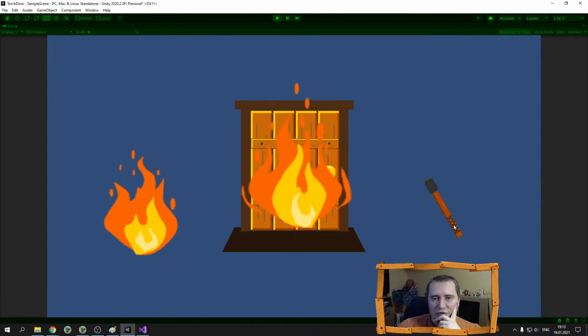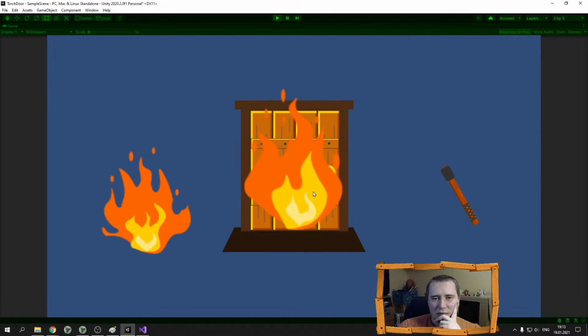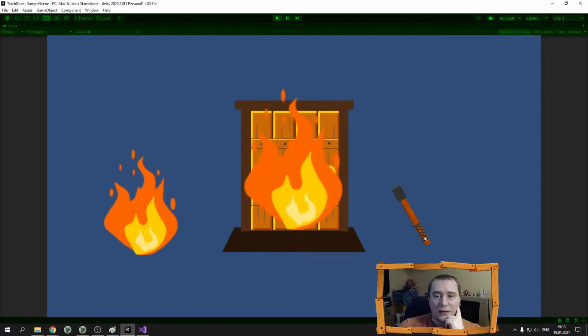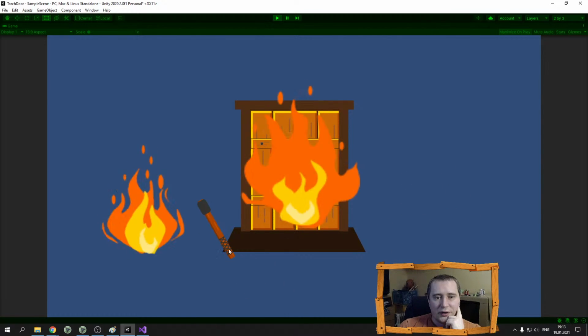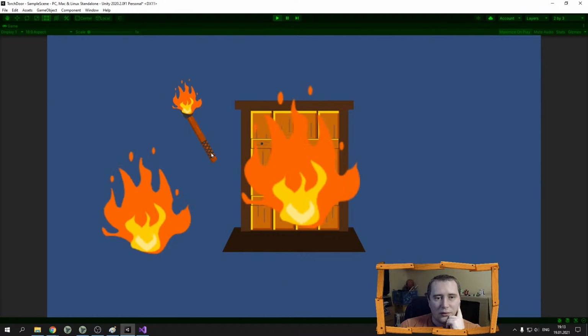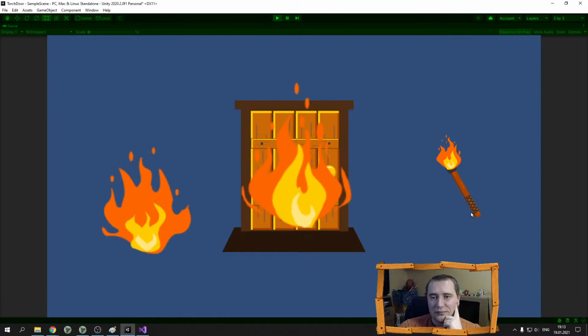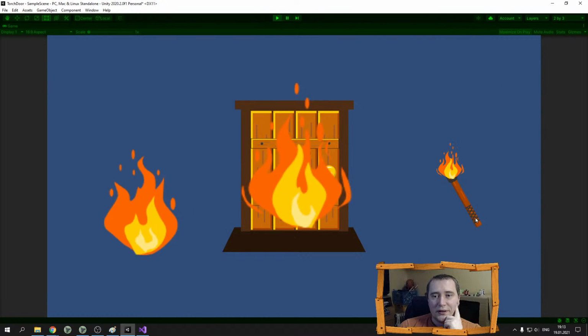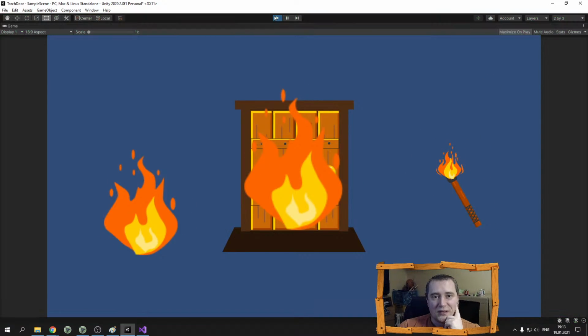We take a torch. By the way, why is it, because we don't have the door script yet. Okay, I take the torch, bring it to the bonfire, and we got it. Our torch is burning as well. Okay, so far so good.